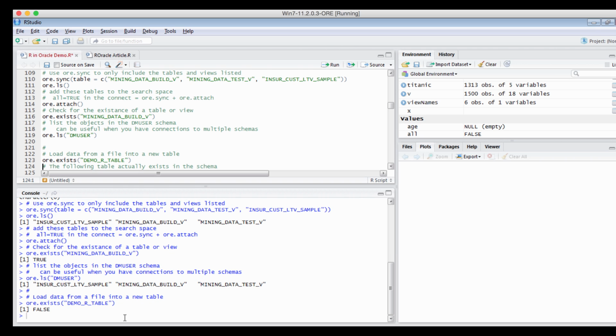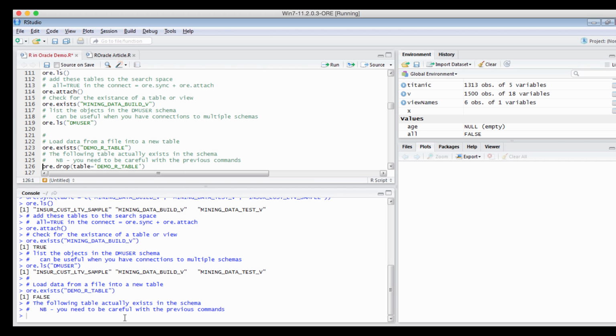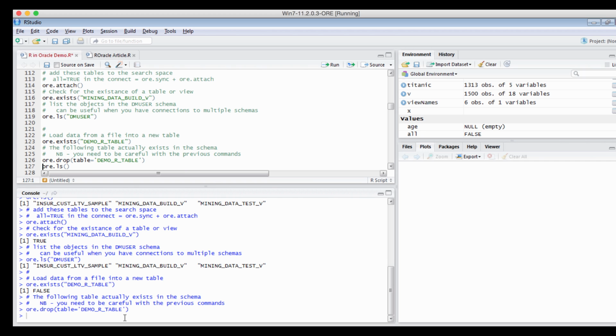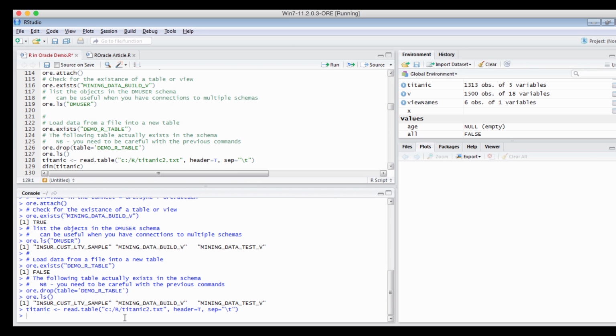I want to check to see, well, does a certain table exist in our schema? There's a table that I want to be able to use that has some data I want to be able to analyze. So it doesn't exist. Our first job is to, well, I'm just going to drop it. I want to be able to load it in. So I want to load in some data from a table or from an external file.